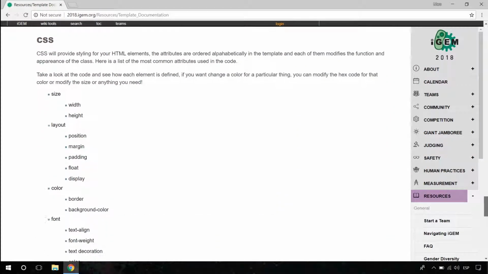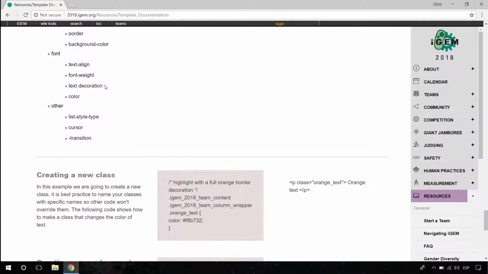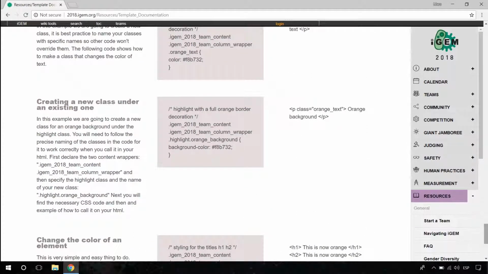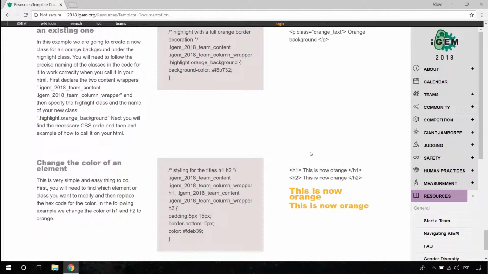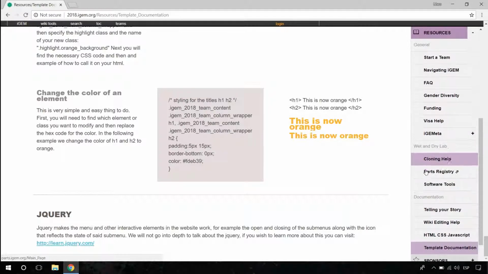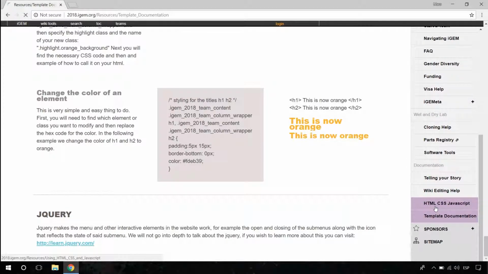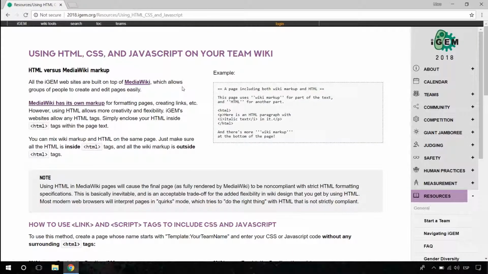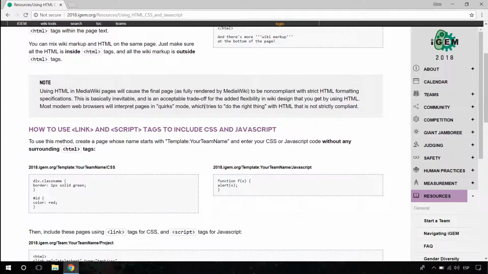We can also see how to edit CSS, basic introduction, but as I stated before, we are not going to use this information because we want our website to look like the last year's websites, which are really elaborated and really beautiful. Then we can find more information in this page regarding HTML, CSS, and JavaScript integration in our wiki. And here, there are all the details about how to integrate CSS and JavaScript code to our wiki template.